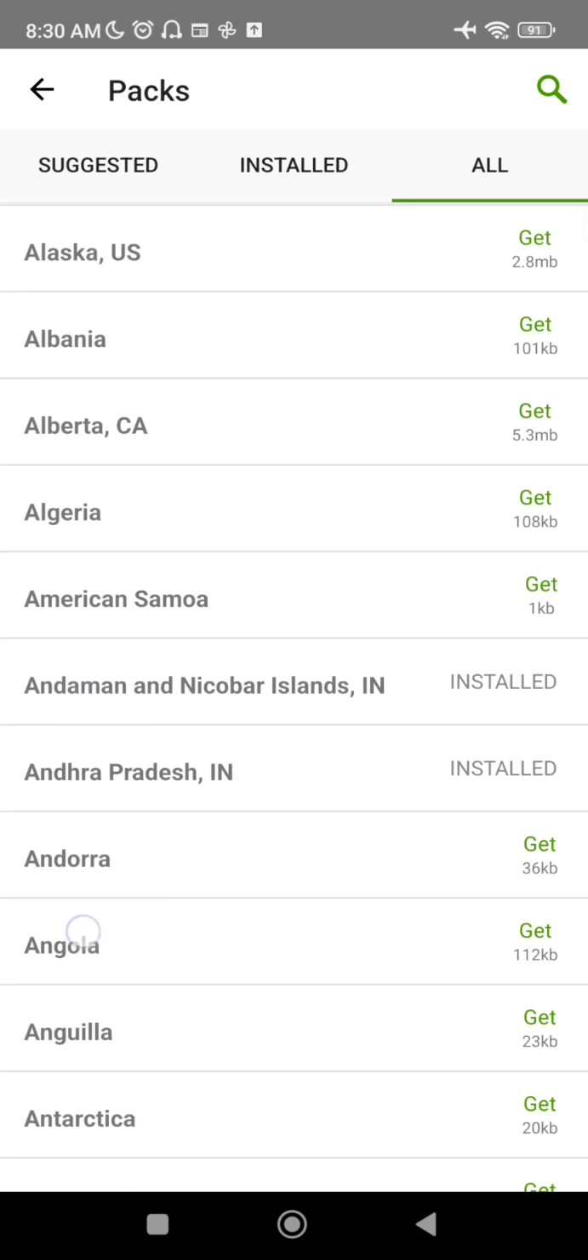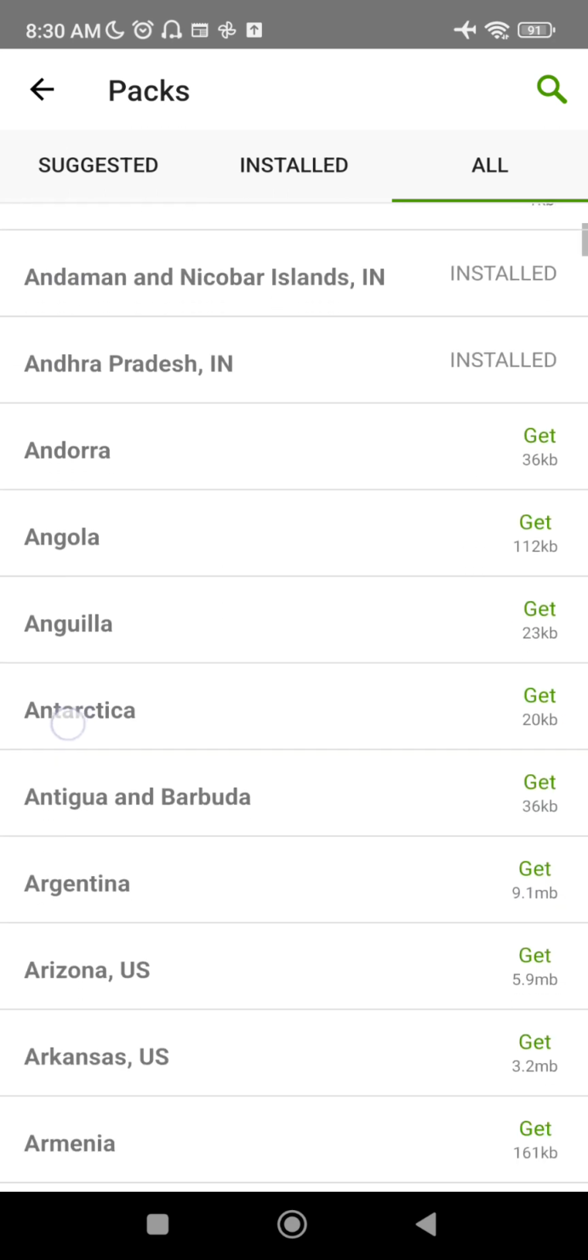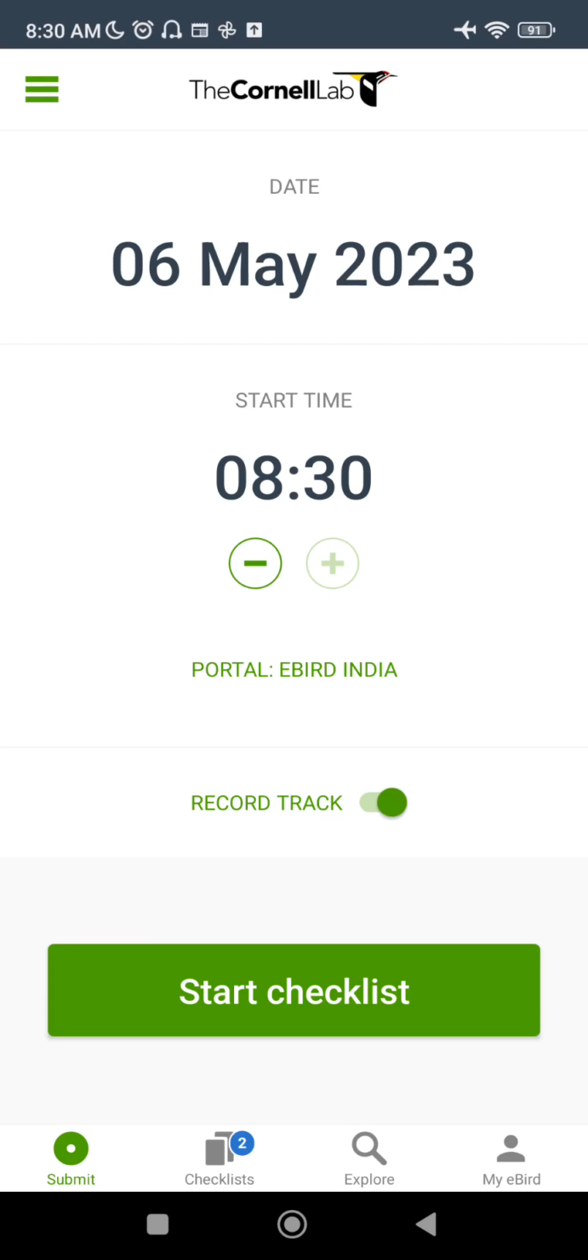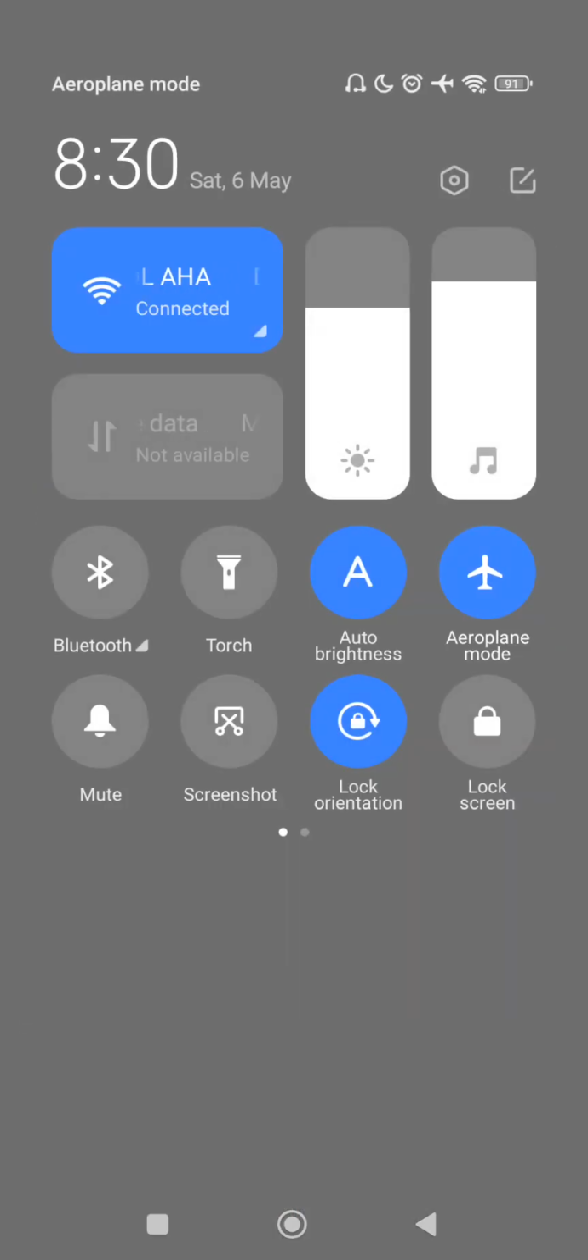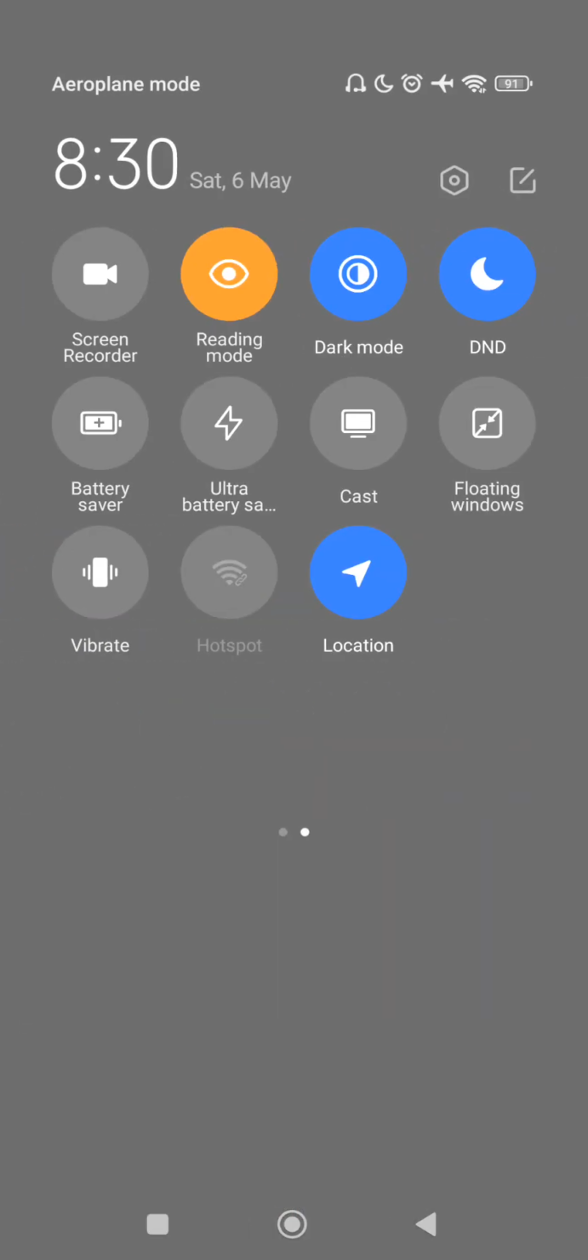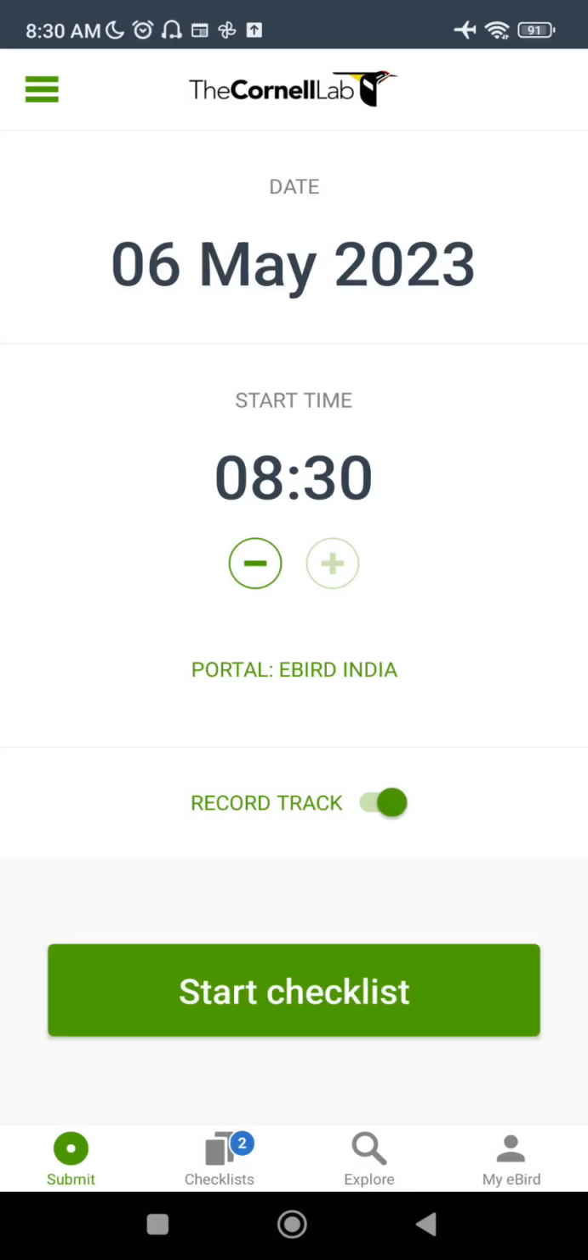So once you have created your login, set your preferences and downloaded the pack which is specific for your region, it's time to start a checklist. To begin with, eBird requires your location, so it is necessary to have your GPS on. Otherwise, it might not be able to locate where you are based, and the checklist that would open would not be local, and that will make it challenging for you to record your species.